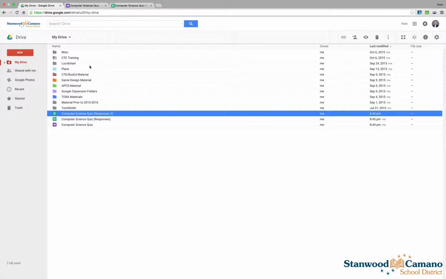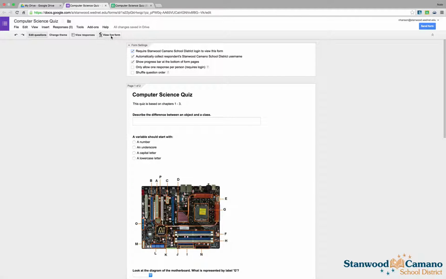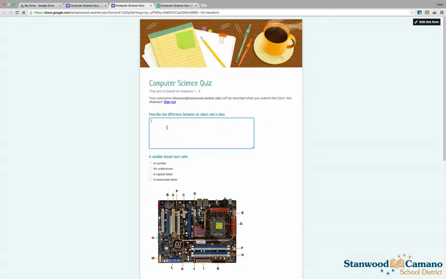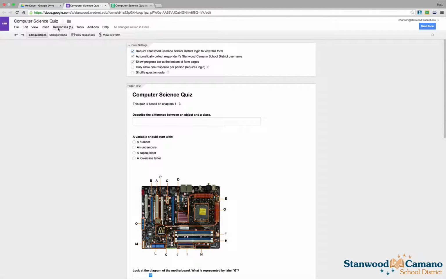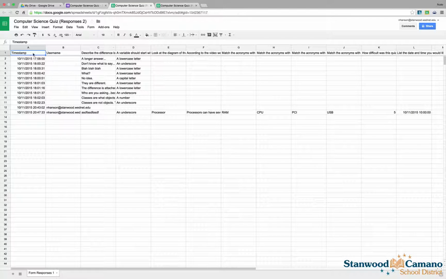So if I go to my quiz, and if I run through it one more time, and I'll enter some new data here. Okay, now here's my one response that I just created, the brand new one. And so if I view responses, it'll take me to the new spreadsheet, which has all the previous answers in it, and it has my new answer.